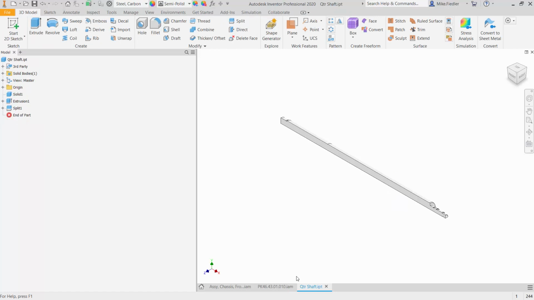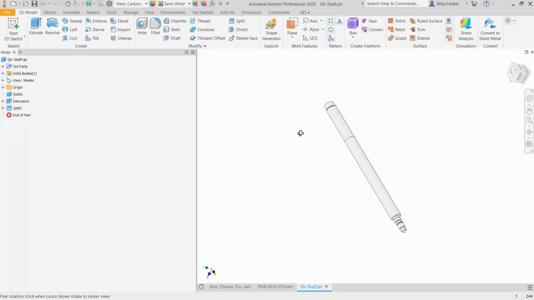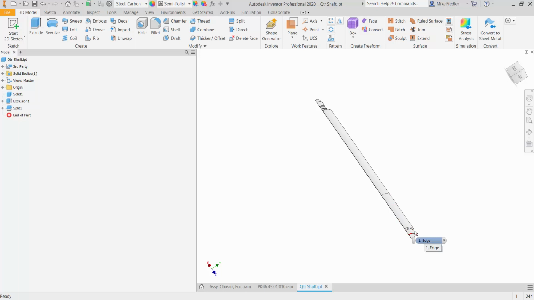So let's take a look at the quarter shaft here, and this is the part that will be downloadable for you to explore if you want to give this a shot on your own. I've made a small change to it. This is the end which would be pressed in or threaded in. Again, we're going to simulate cooling it down so that we could insert it and then create that interference. What I've done is, approximately 12 inches up from the end, I've created a split line here.